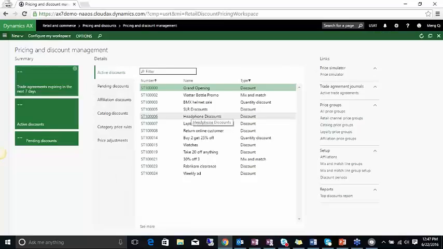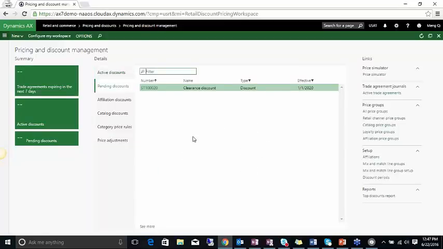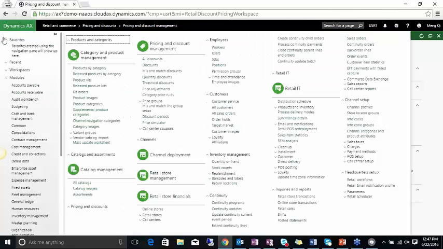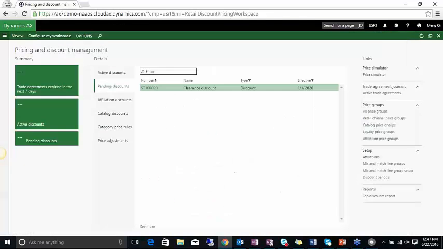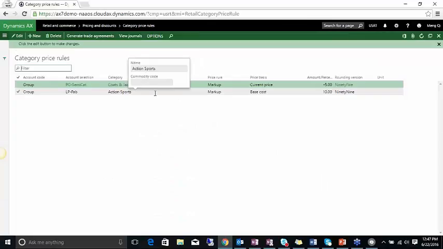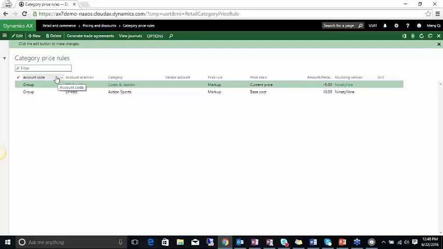And from here, as you see, you've got all your active discounts that are ready, and then you've got any pending discounts. It looks like we've got a clearance discount, etc. The first thing I'm going to do is create a category price rule. And what that does, like I mentioned, is give a specific price rule for a specific category.